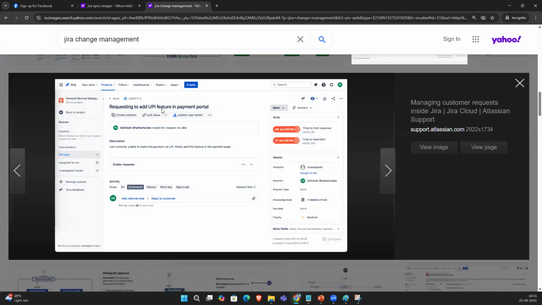So this one is requesting to add a UPI feature in the payment portal. This is one of the Jira tickets they are working on. How can they track it? They can track it through these Jira tickets. Understood? So Jira is the ticketing tool, and it shows how we can measure and how we can assign work.